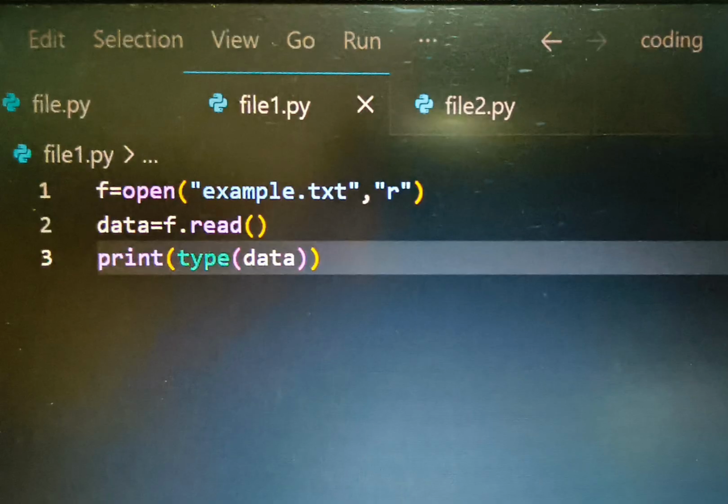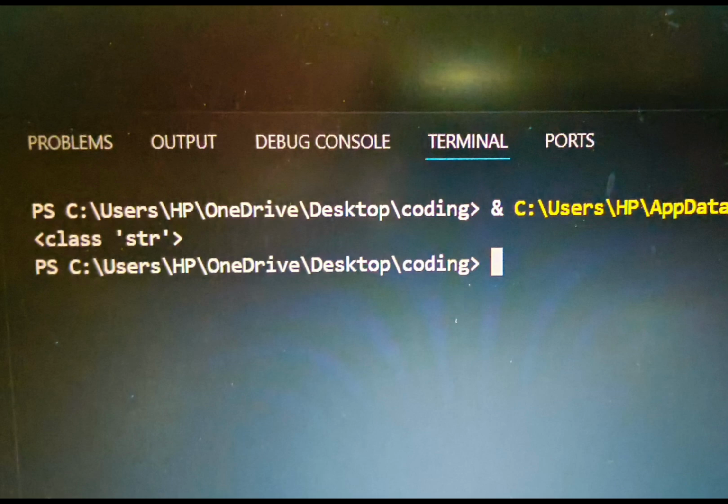Now it is also important for you to know that the read function fetches all the data into a new variable in the string data type. So now I am explaining this by using the type function. Here I have written print type data. This print function will print the type of the data, and the type function will give us the type of the data that we have stored in the variable data. Now I'm running my code, and here you can see class str.